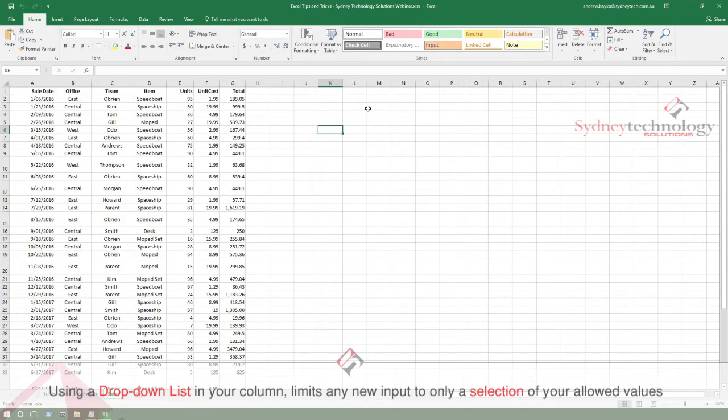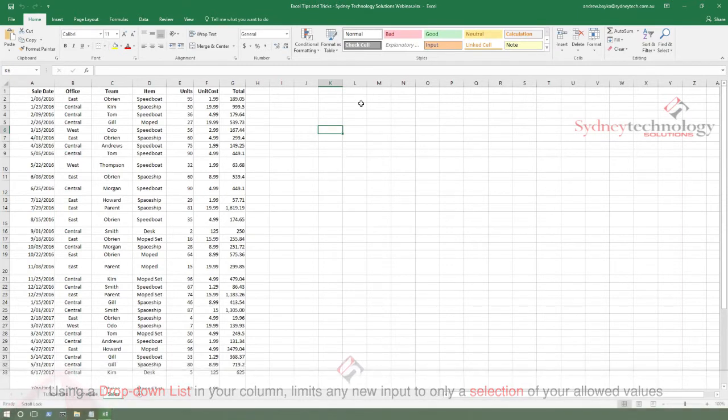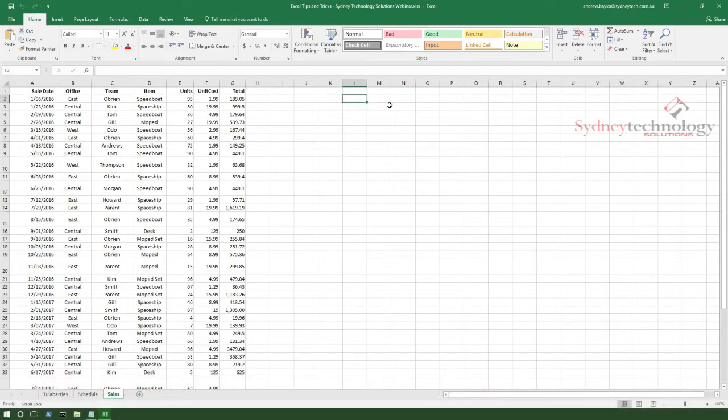So all we have to do for this is we're basically just going to start a new column. We'll start off by listing all of our different offices in this column. So we have one for East, one for Central, and one for West. So basically, we're just compiling a list of all the values that we want to input to that column, so the only things people can put in there are those very values that we're entering now.